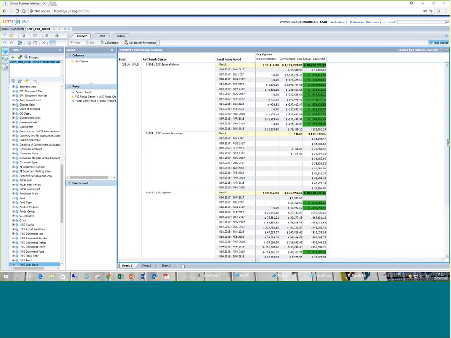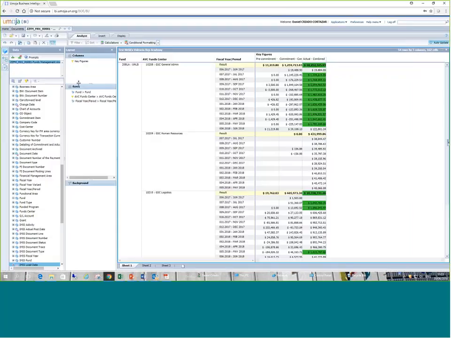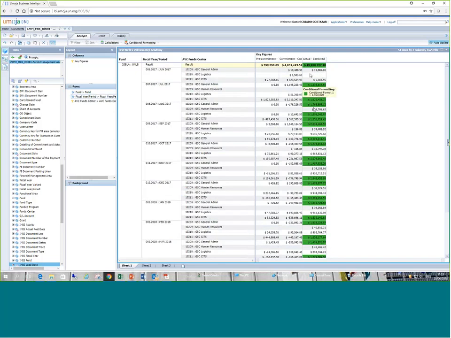So let me go back to the exercise and put in red point number 20, and go to point number 21, which is in the box rows. Move dimension fiscal year above fund center. What do you see? Well, basically we did that before, right? The exercise is telling us to play around with the order of these rows, these attributes. So if I put fiscal year above fund center, the figures change, right?